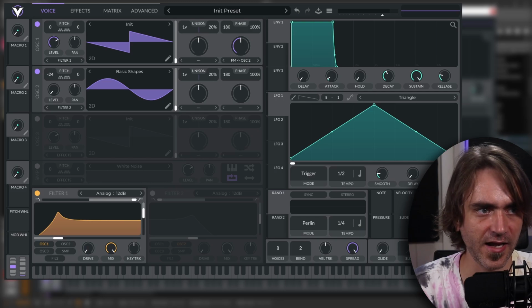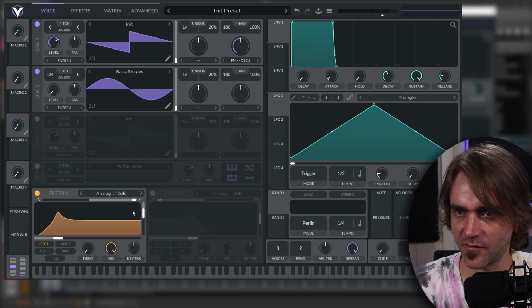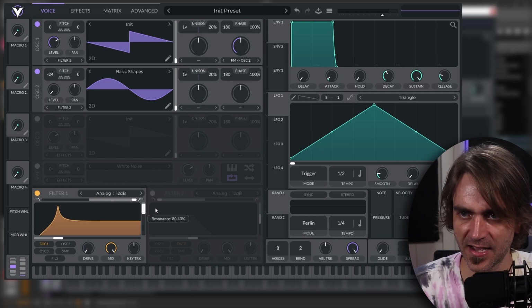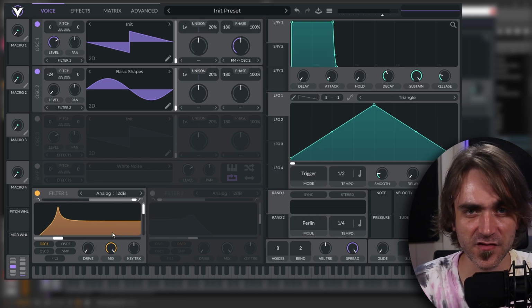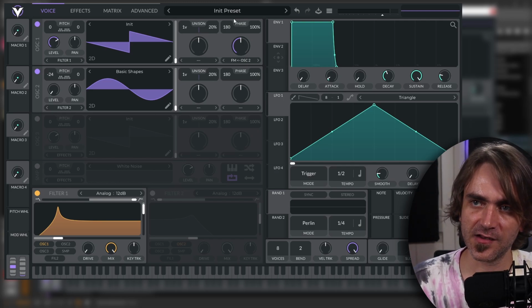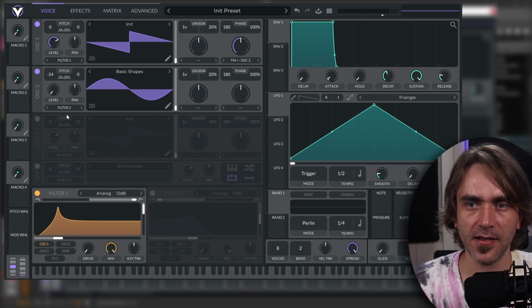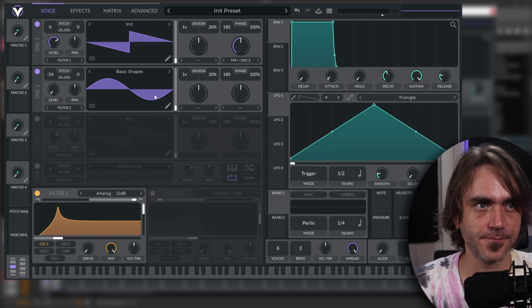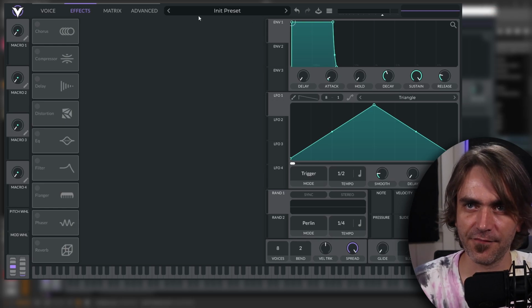We're going to give this quite a bit of resonance. So let's say, for example, 79%, 80%, somewhere around there. We can still come back and fine-tune these to taste, but this is pretty much it in terms of the oscillator setup and the filter setup. So let's dive into the effects.